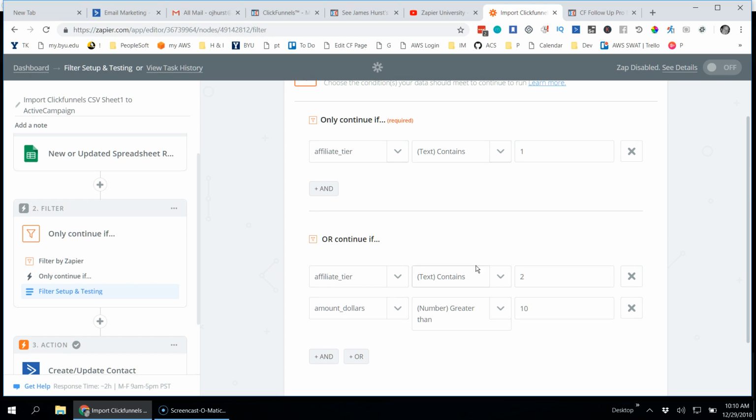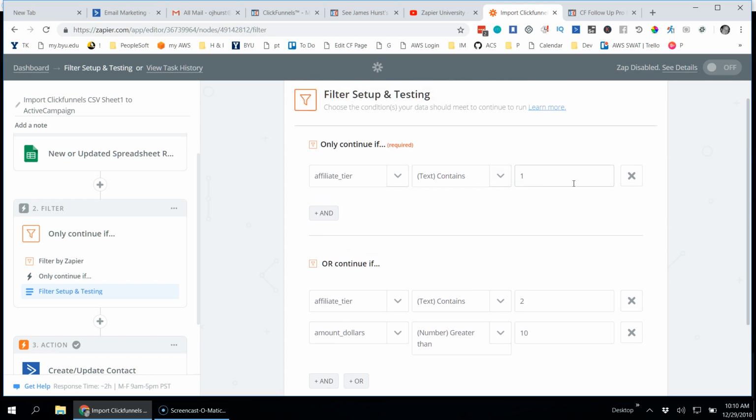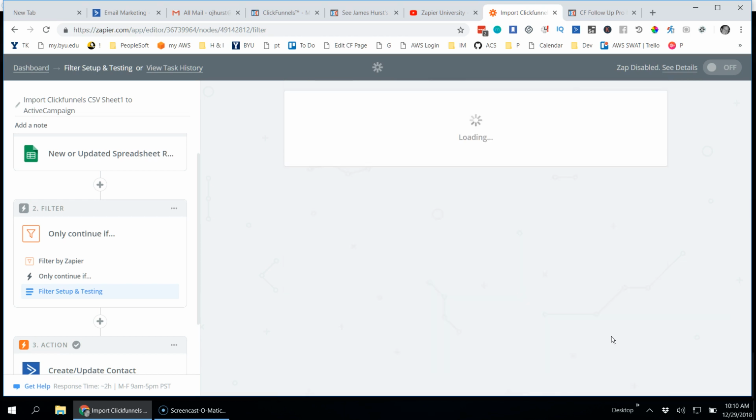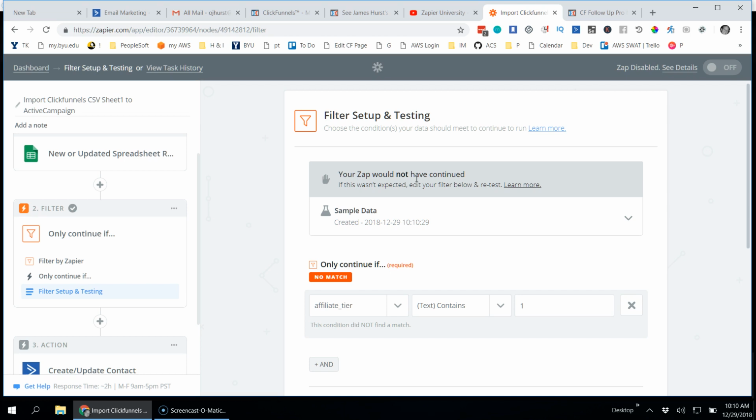So we've got affiliate tier contains 1. Just send all those through. I want to know about all of those. And then also, if it happens to be a tier 2 and it's more than $10, then let me know about that. So just test and continue. Your Zap would not have continued. Okay, so let's look at the sample data.